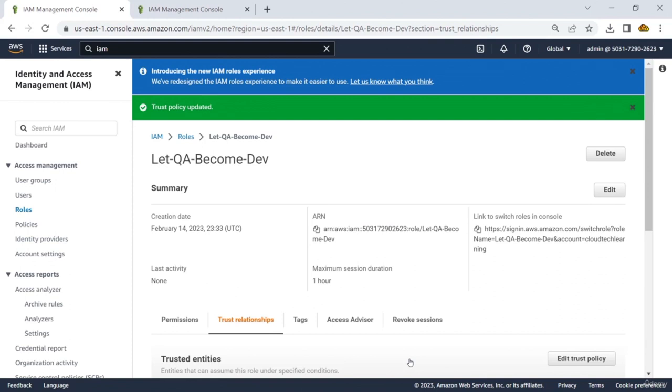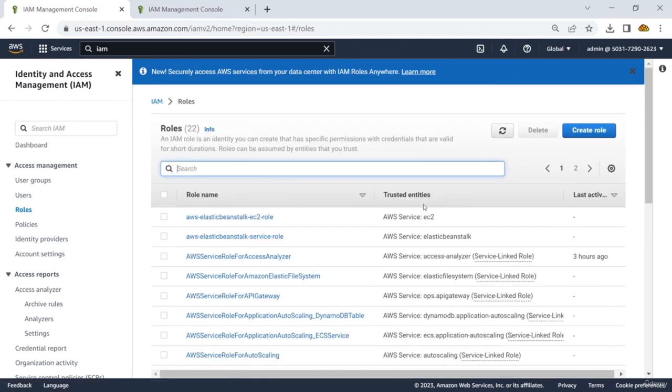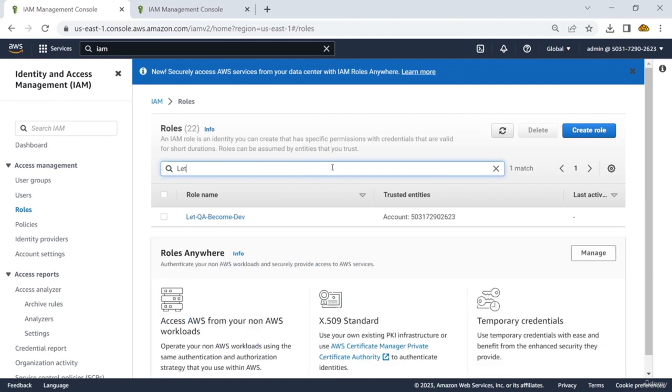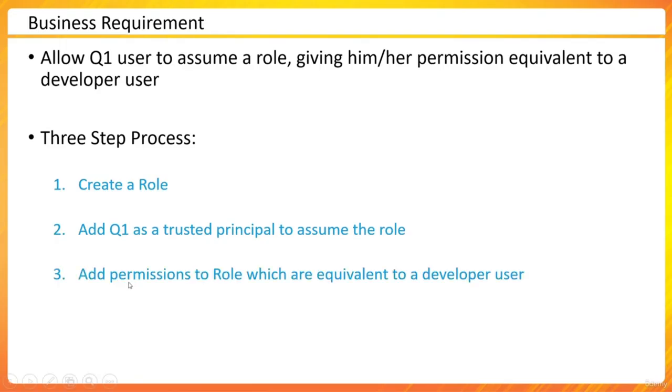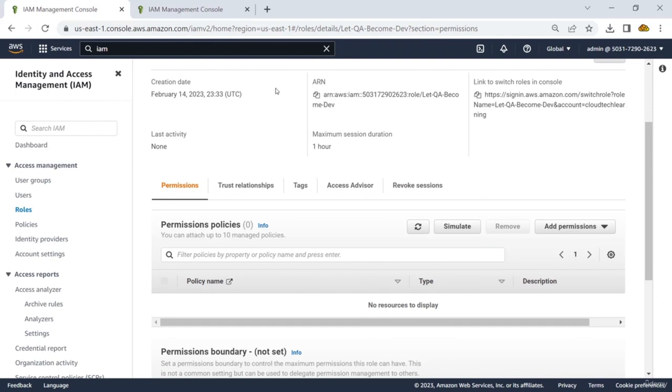But once it assumes a role, what next? What Q1 can perform. Because if you look at this role, it doesn't have any permission for what it can perform. It just says who can assume it, but it doesn't say what can be done by this role, because in the permissions we have zero. So the next task will be to add permission to the role which are equivalent to a developer user, because we wanted QA to become a developer. So let's first see what permission my developer user has, and then we would replicate those policies and associate them with my QA role also.